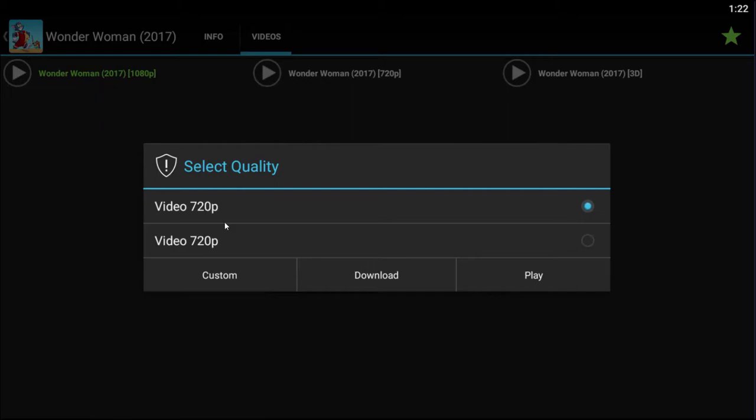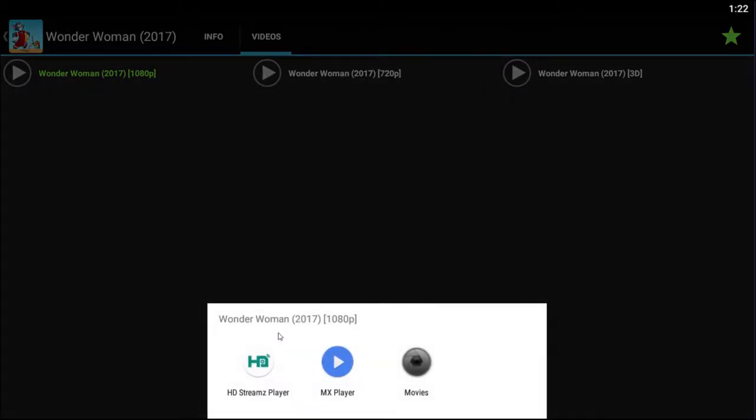So let's click the 1080p link. If you click custom, it tells you you can use an external player, so I'll choose my MX player. And as you can see, it loads really quickly. Let me skip through some of this content just so you can see that it is working. Yeah, working absolutely fine. I won't be able to show you simply because of copyright strikes, but yeah.